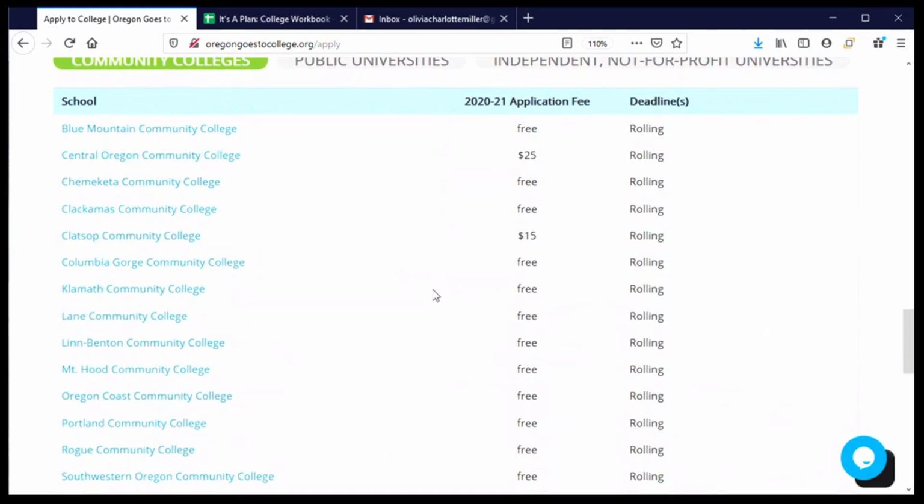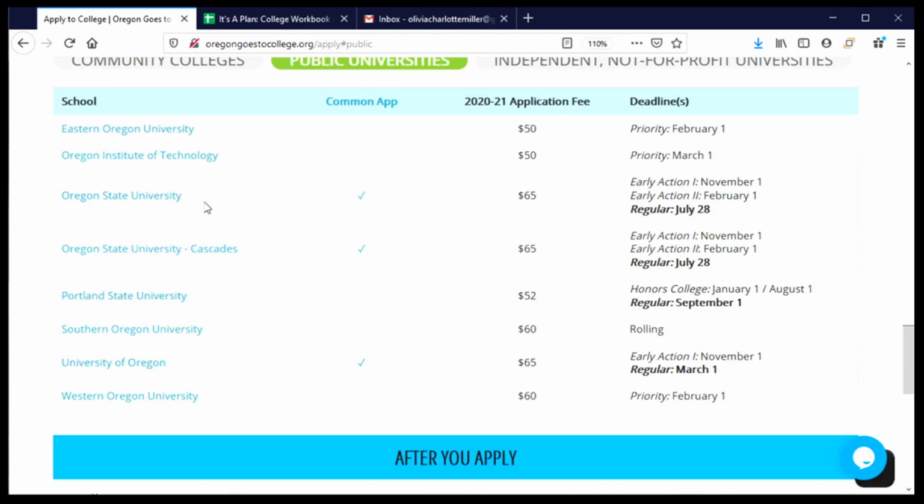all the way down to the table that has a list of all of the colleges in Oregon. And you can choose public universities to find Western Oregon.